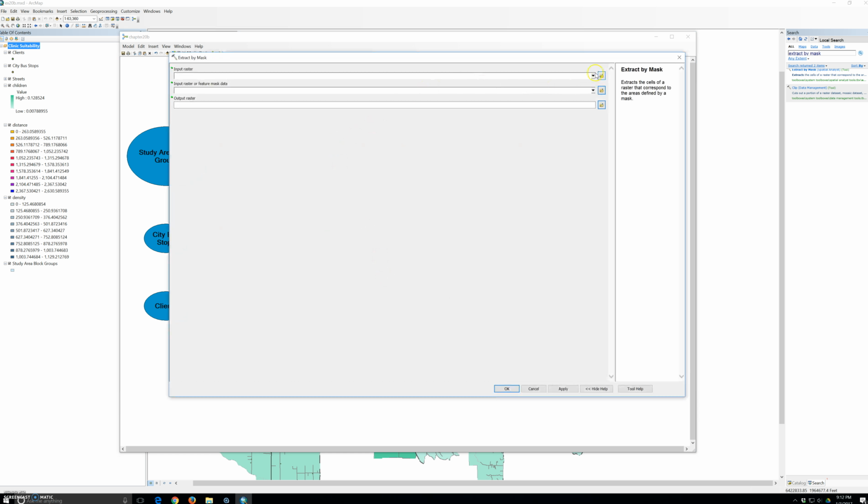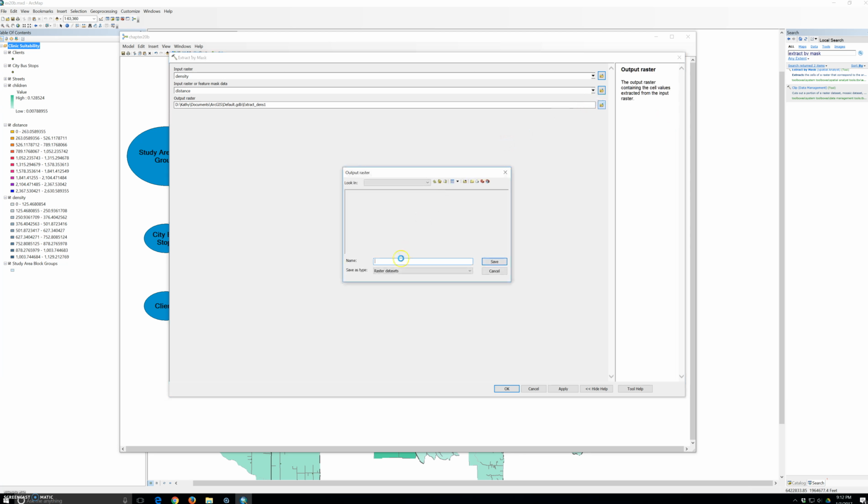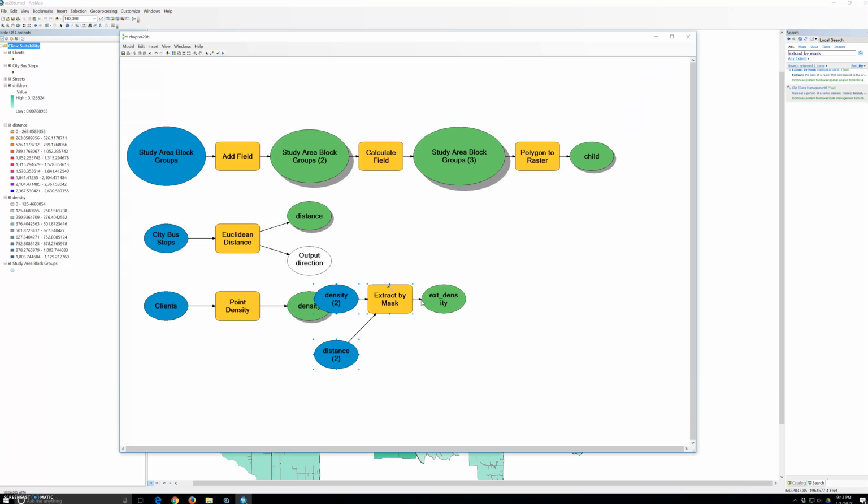So the first one we're going to put is density, and then the mask raster will be distance. For the output layer, we're going to save it in chapter 20. Yay, it's already here, right? Yeah, it's already here, 20. And we're going to call it extract underscore density. I'm going to click apply, hit OK, and then now we have it.